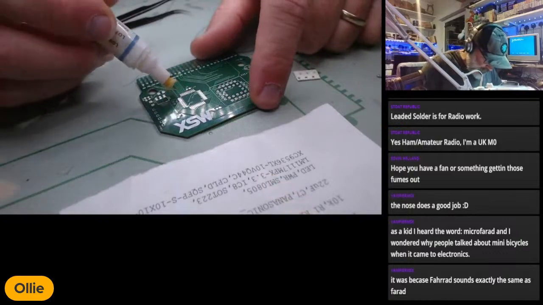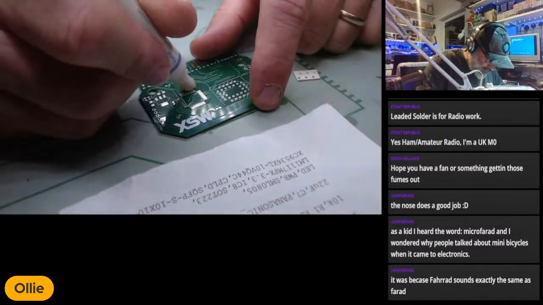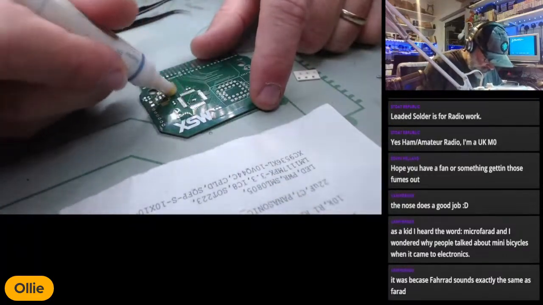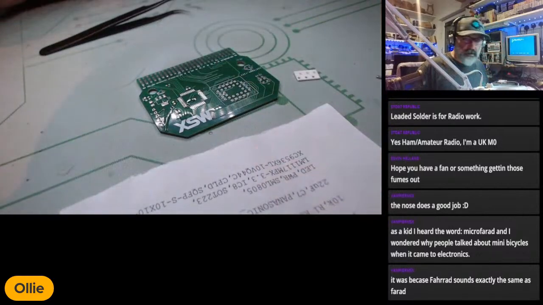C2, C4, and C5. So just apply it. There you go. That should do for the rest of the session.